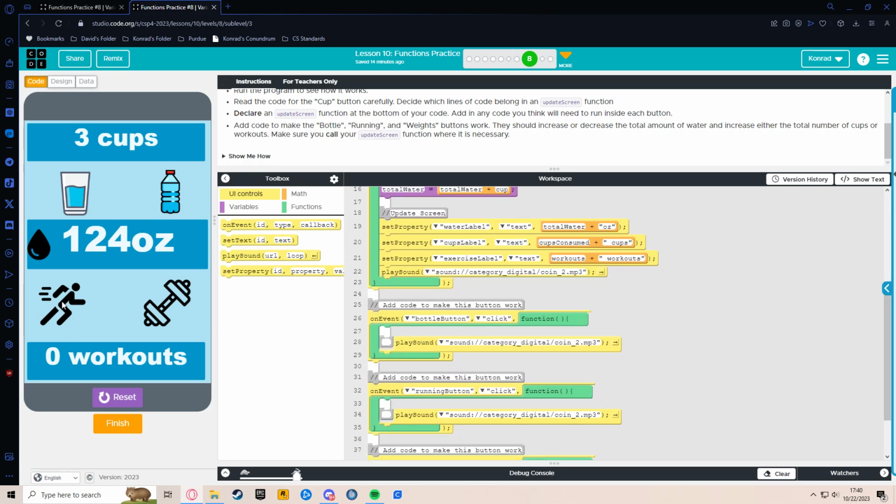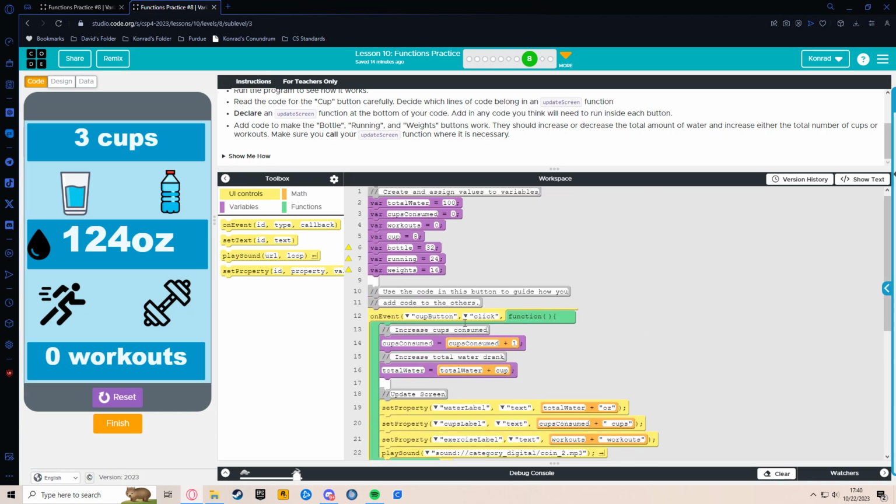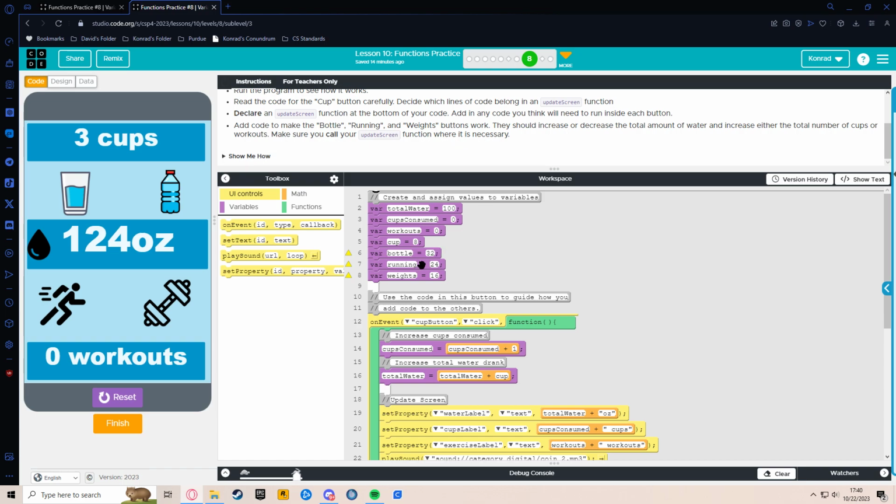Then when I click on these workout buttons, the run button or the lifting weights button, what I want to happen is running consumes 24 ounces of water and weights consumes 16 ounces of water. All right. And we'll just call each of those one workout. So every time I click the running button, I should see my water go down by 24 and my workout go up by 1. Similarly, when I click the weights button, I should see the water go down by 16 and the workout still increase by 1. And that is your assignment.